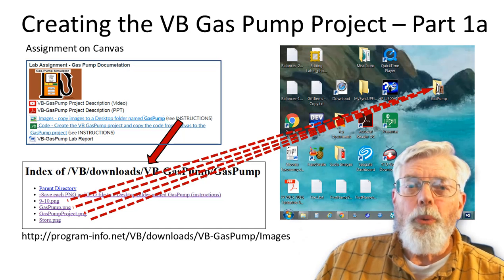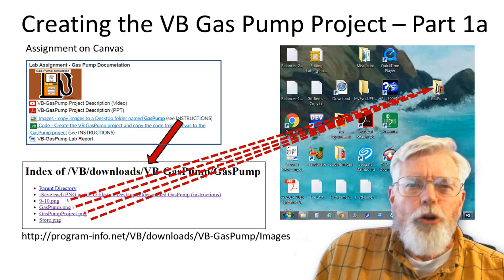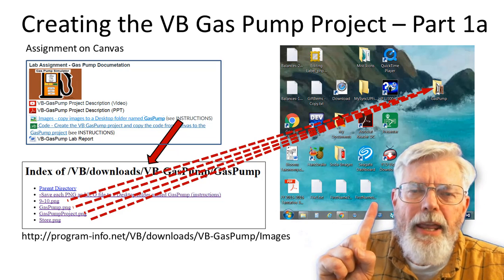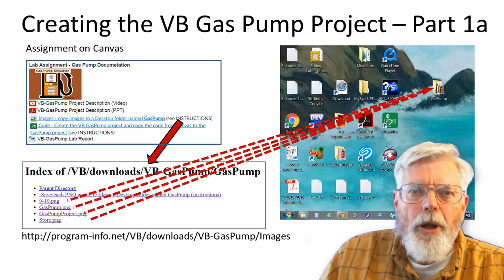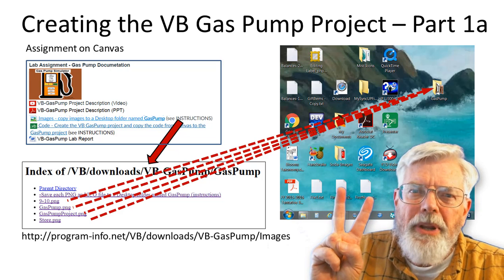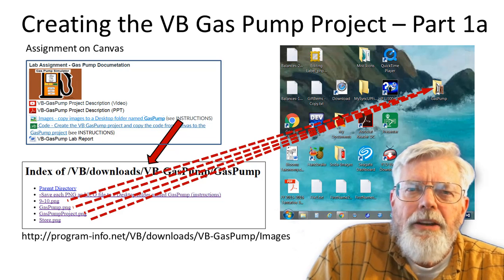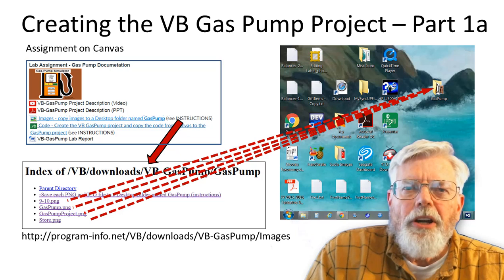Are you ready to create the GasPump project? Yes! This is done in two parts. Part 1 is going to be to copy all of the image files from the website onto your computer in a folder on your desktop called GasPump. Part 2 is going to be to create the Visual Basic project and then copy all of the code from the website into your project.